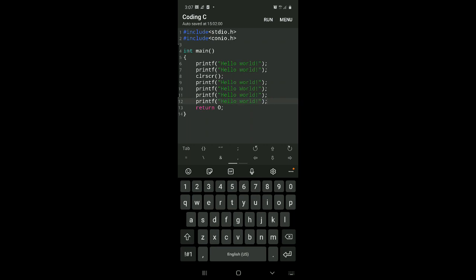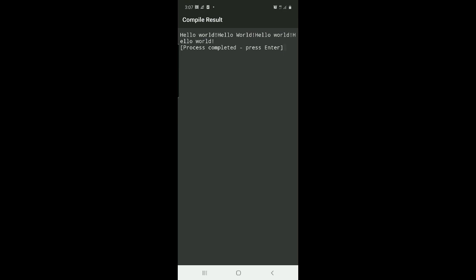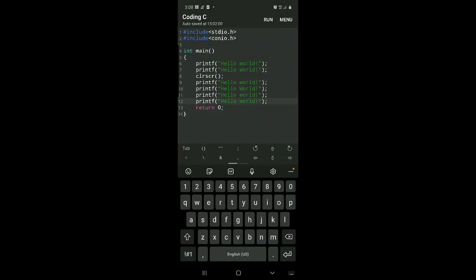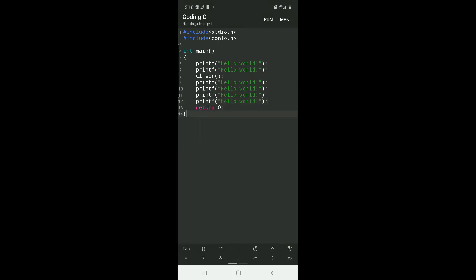Let's see that one. As you can see, there are only 4 sets of hello world displayed. The 2 other printed hello worlds were erased because the clear screen function was encountered. You can actually create as many clear screen functions as you want and place them anywhere in the code within the main program.